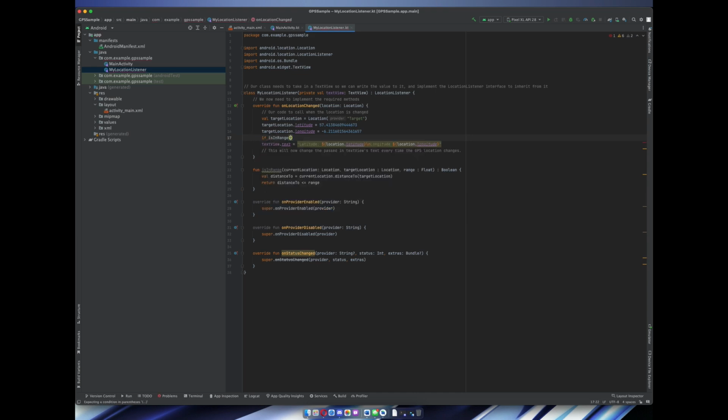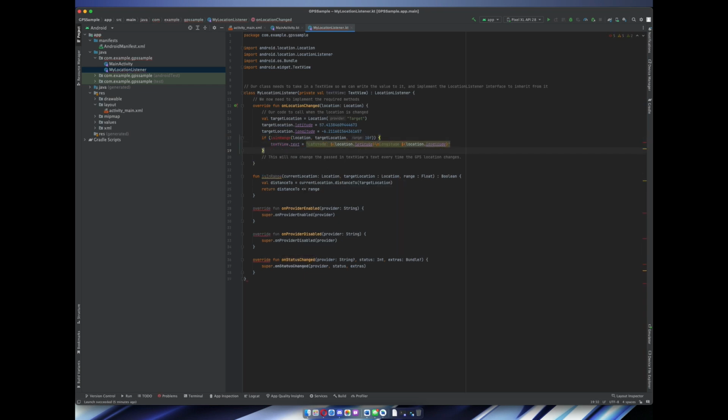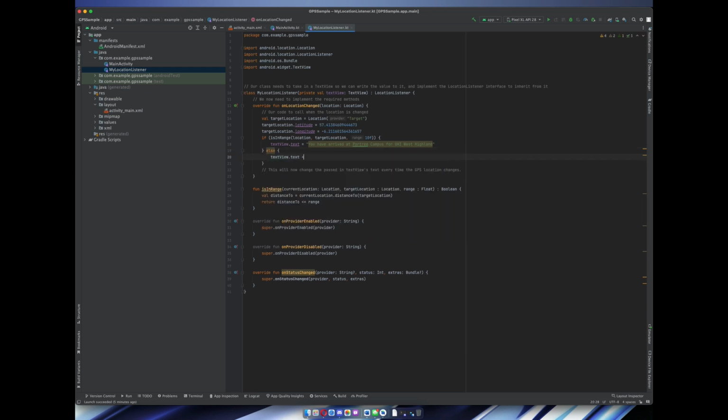But now we can use this. If isInRange, our current location and our target location, and then let's see, 50. Now let's change it, too big. 10. So within 10 meters. Now our text doesn't really make sense, so let's change it to sound a bit more useful: you have arrived at Portree campus for UHI West Highland. Else textView.text as you are, and then we can send how far away we are from the campus. So location.distanceTo(targetLocation). So there we go. Now our program actually does something.